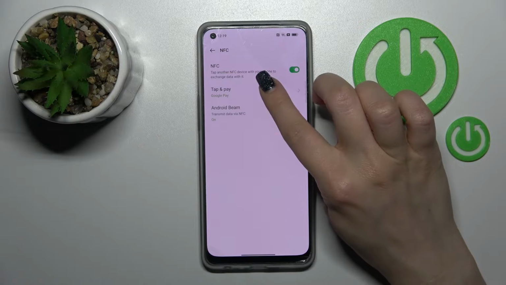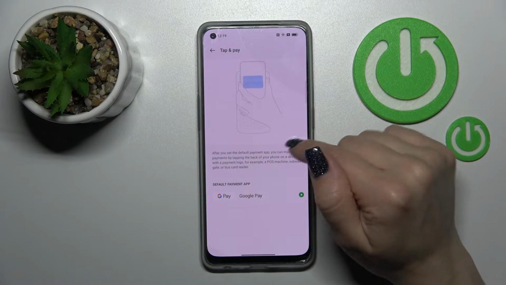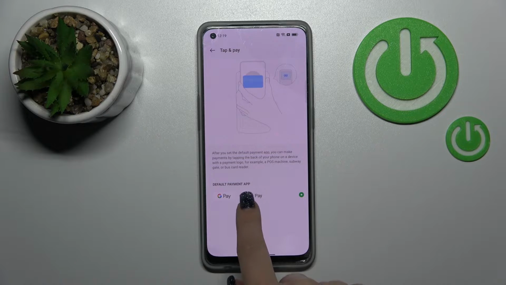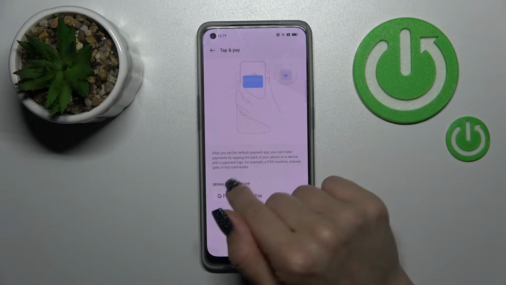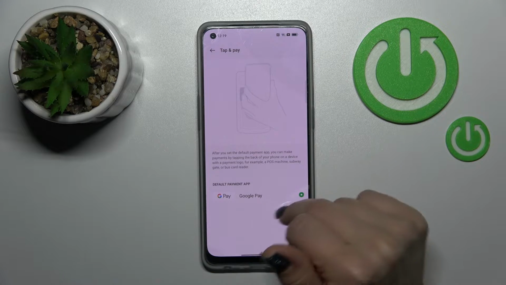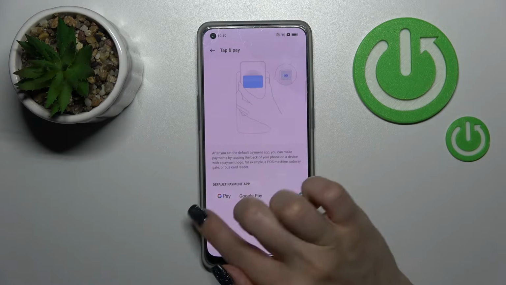Here also you can switch the payment method. Just click here on tap and pay. I unfortunately can't do that because I have only one default payment app, so if you use another one, you'll see it here, and after that you can switch it.